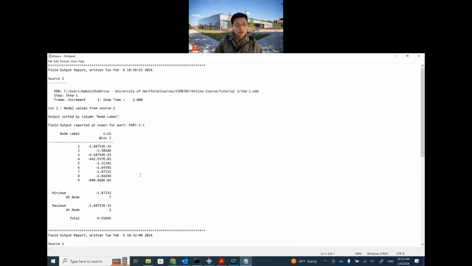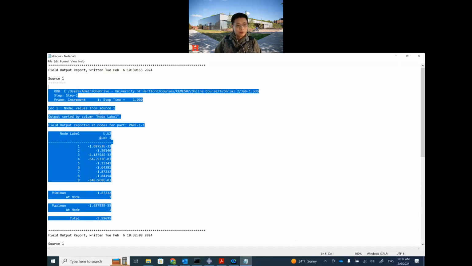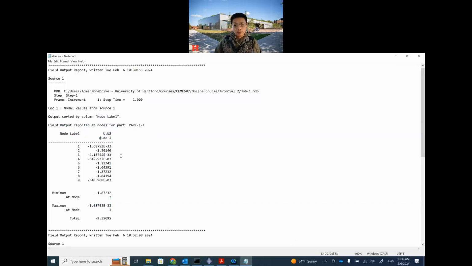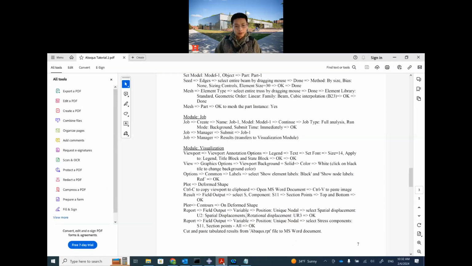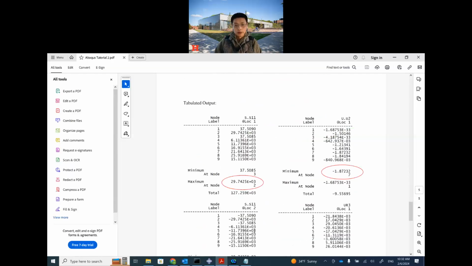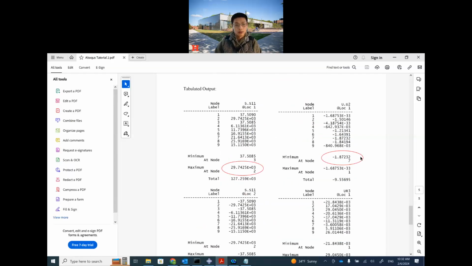So as you can see here, anytime when you output the results, every new data will be appended to that older data over there. Firstly, we show the deflections. As you can see here, the maximum deflection is given as minus 1.873. So it's pretty much the same.